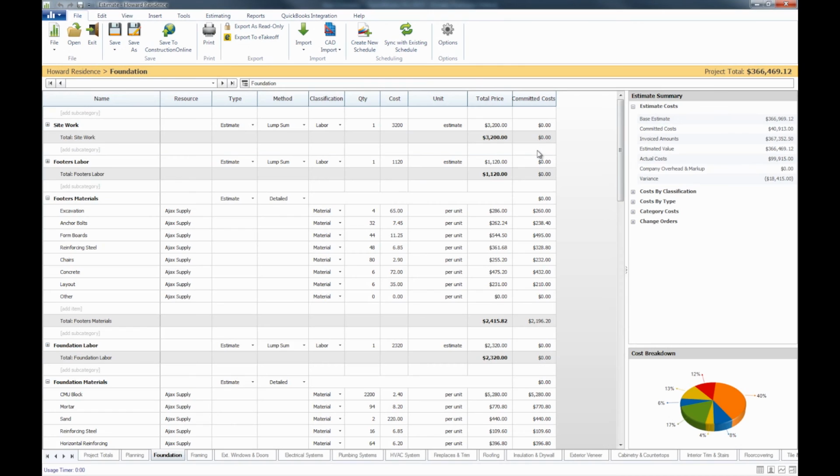As you can see, ConstructionSuite has a comprehensive system for managing your purchase orders, helping you with everything from faster creation to financial analysis during and after a job, saving you valuable time and ensuring that you never get burned by overlooking committed costs.